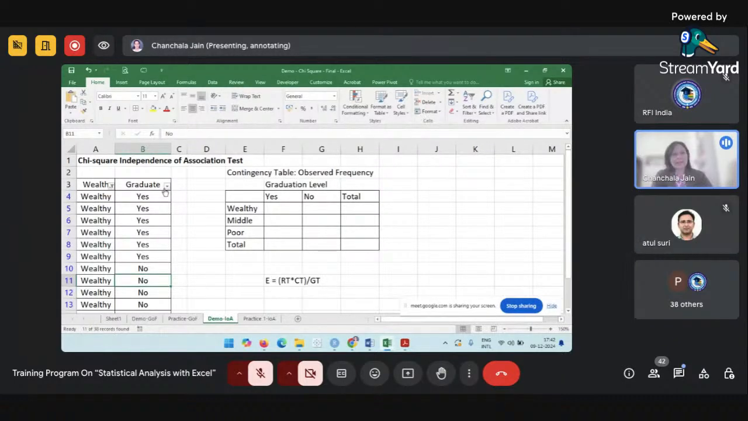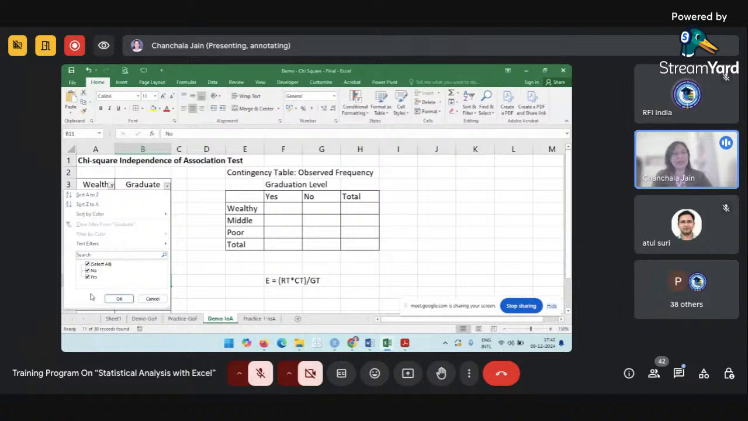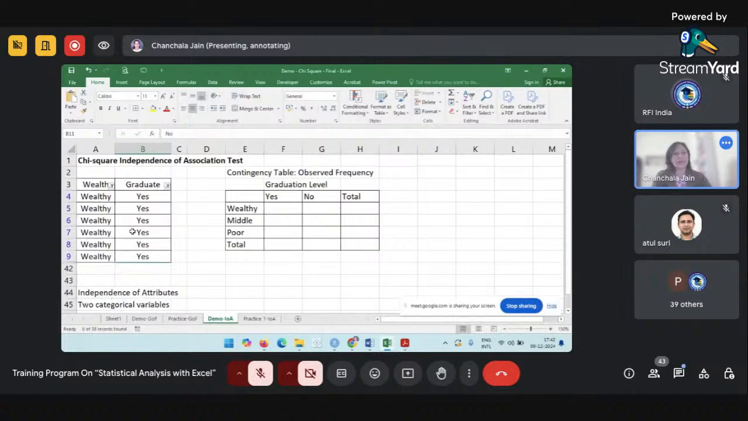After this, I want to check the combination of wealthy and yes. So again I'm choosing the second drop down, selecting all, and then selecting only the first category, which is yes, and clicking on OK. Then I select this column, and you can find the count is coming as 6. So that means 6 people who are graduated are wealthy. Is it okay?